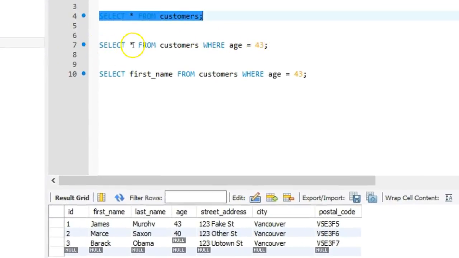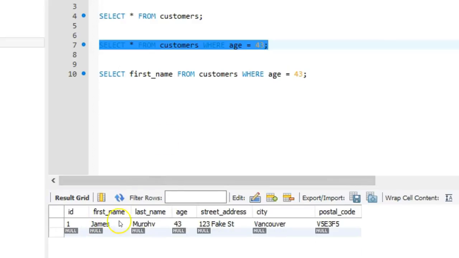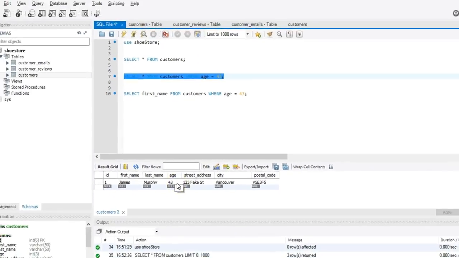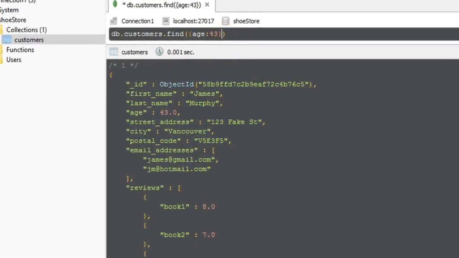You're saying select star, which is I still want all of the fields in the row. However, I only want the rows where the age field is equal to 43. And you see if I run this now, it only gives me back the James Murphy row, because that is the only one with an age of 43. So we've filtered which documents to return.